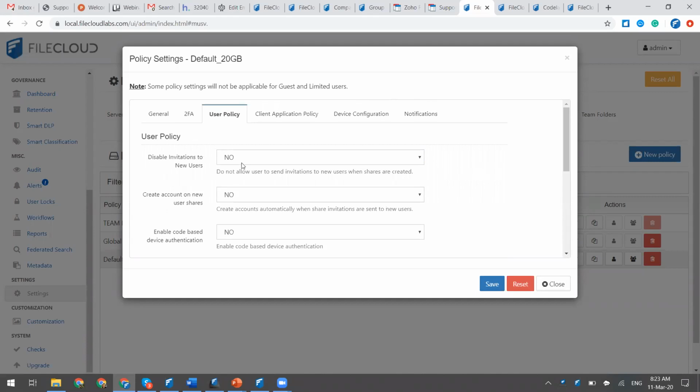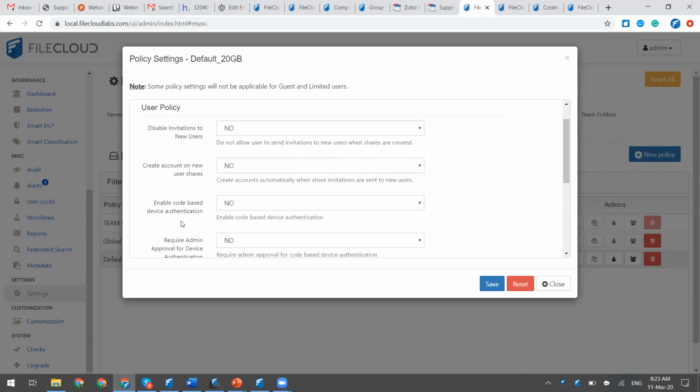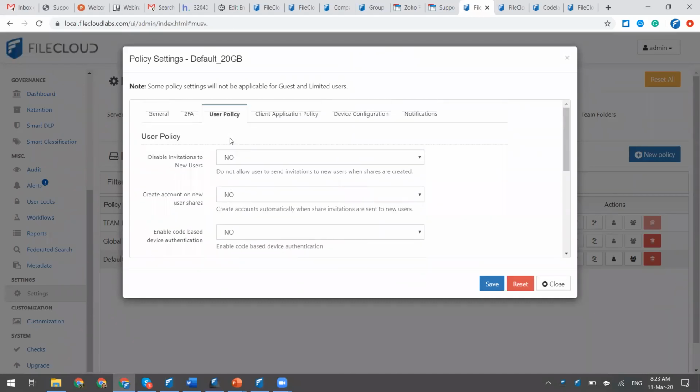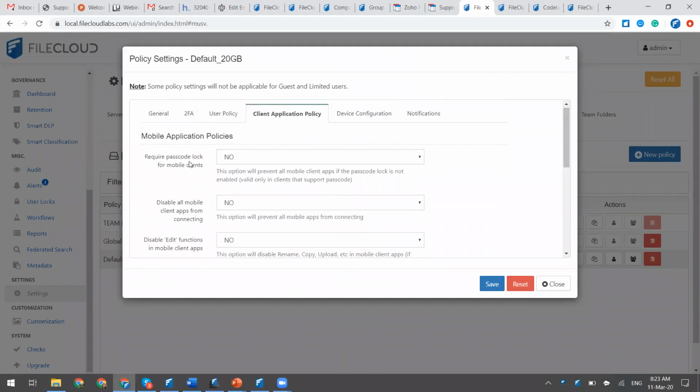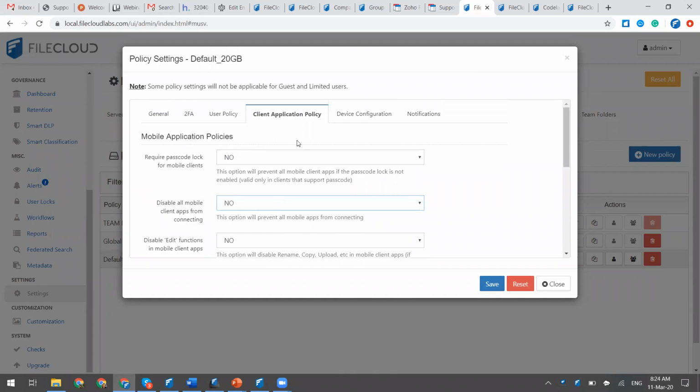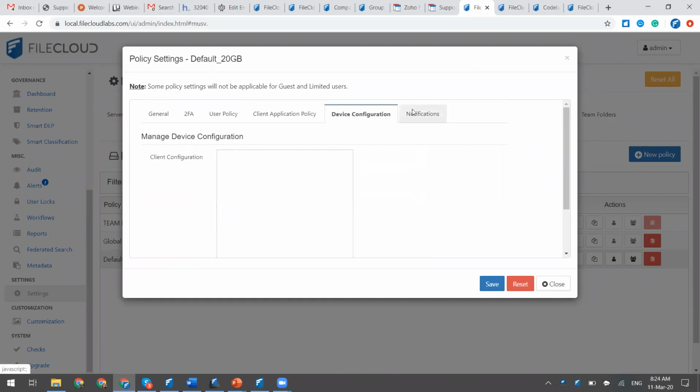You can have some very powerful users that you want to be able to send invitations to new users, create accounts when they create a share, enable code-based device authentication, all of this information, and also settings required by the applications. If you're going to require a passcode, you may want to disable mobile access for anyone that belongs to these groups. And device configuration and notifications.